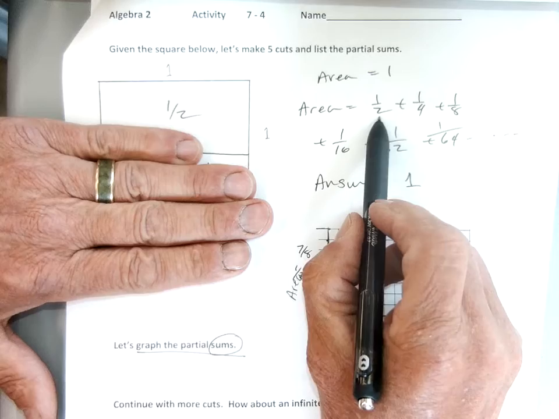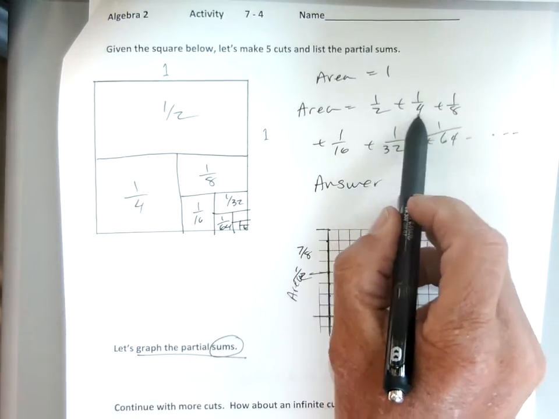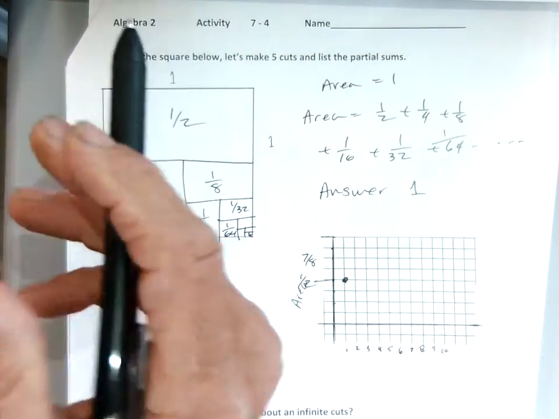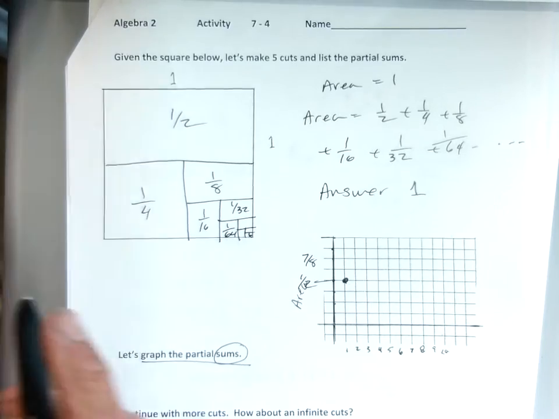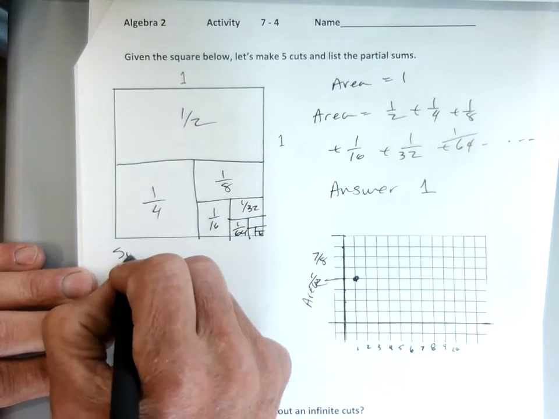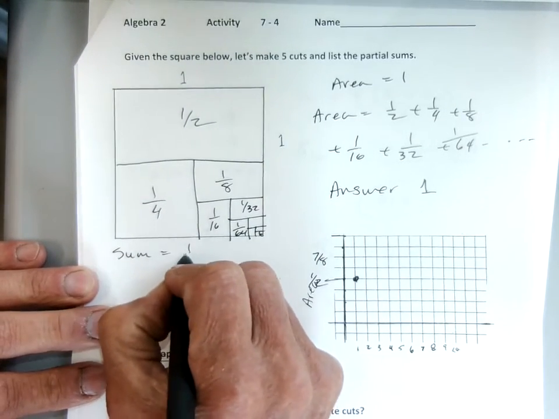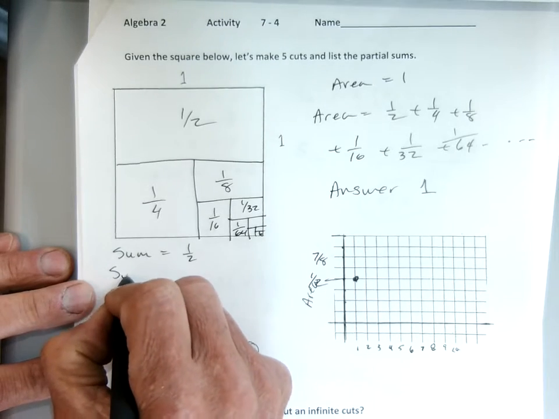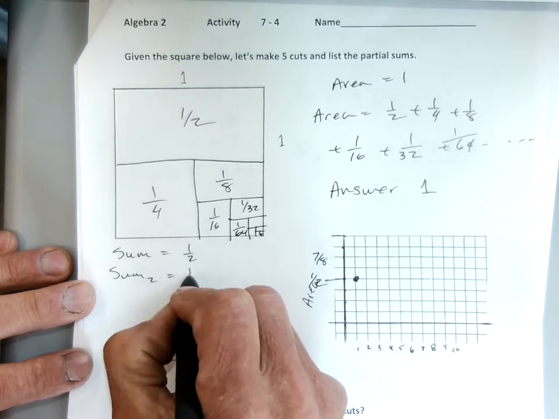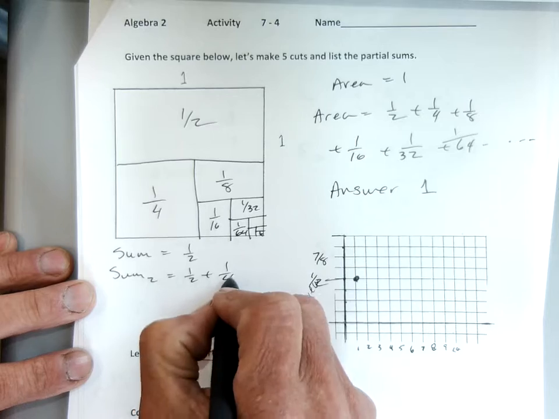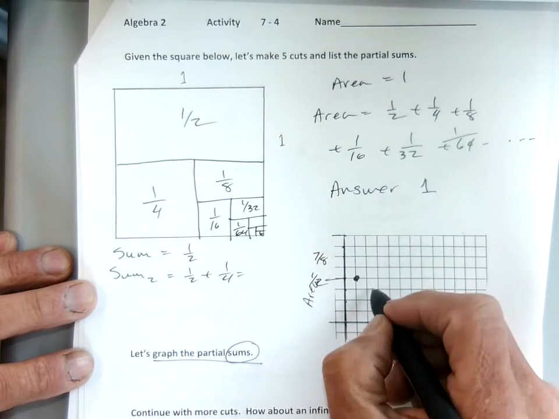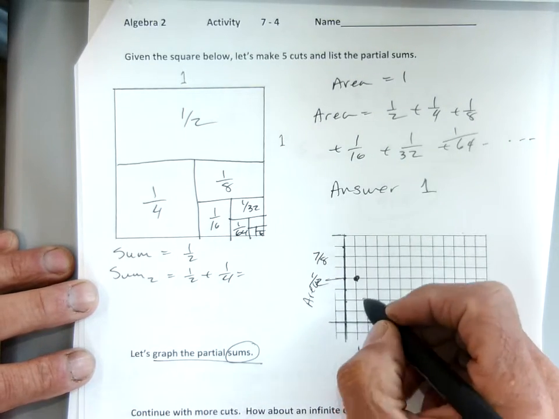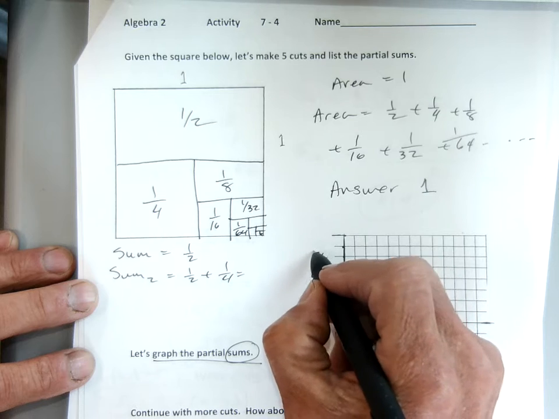That's the first partial sum. And then if I add 1/2 plus 1/4, I can do it on a calculator if I want to, but hopefully I know that my first sum is going to be 1/2. Sum 2 is going to be 1/2 plus 1/4, and that's 3/4. You guys agree with that? 3/4. That's 7/8 there. That's 3/4.